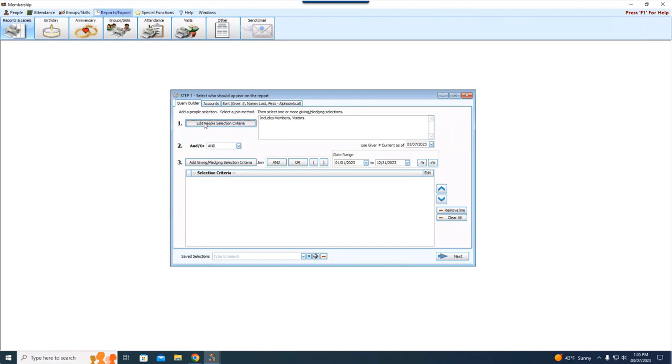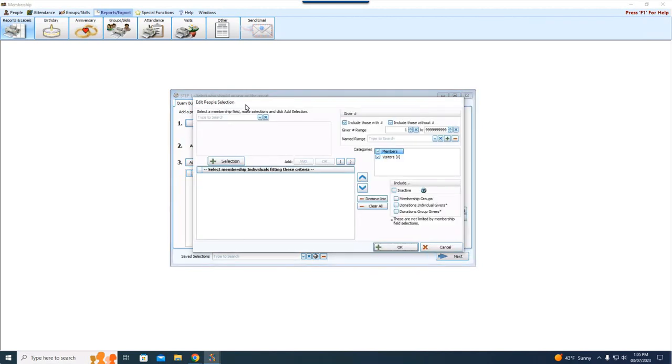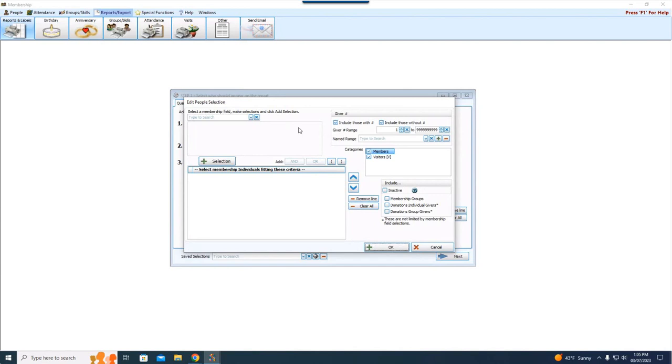I'm going to go ahead and hit that button first, and that's going to pop up my screen where I can set my specific membership criteria that I need. Like I mentioned in our example here on page 2, we want everyone that has an age within a particular range. Right here at the top where it says select a membership field, if you hit the down arrow here, these are all of the different fields you have in your database that you are able to query on.